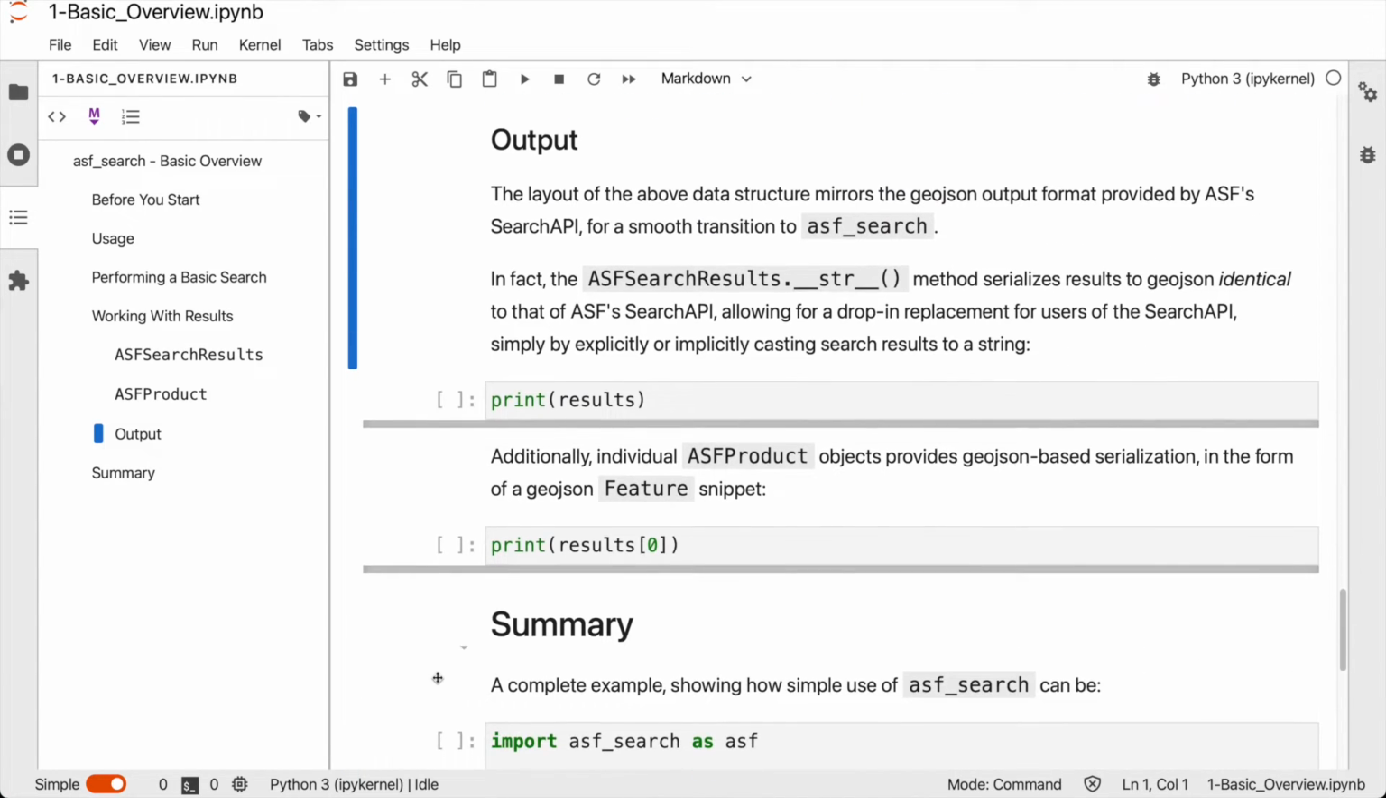So outputting this into something useful, the layout of those data structures, if you have worked with our search API in the past, it may look very familiar. And in fact, it mirrors the GeoJSON output format provided by our search API. So if you're using our search API, it should be a pretty painless transition. And in fact, in pursuit of that, the string serialization method produces GeoJSON that is actually identical to that of our search API. So in that case, it should be a drop-in replacement for users of the search API.